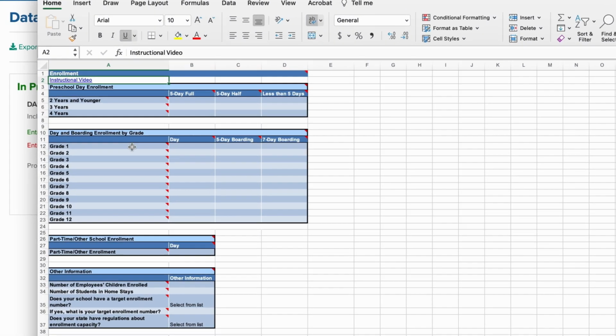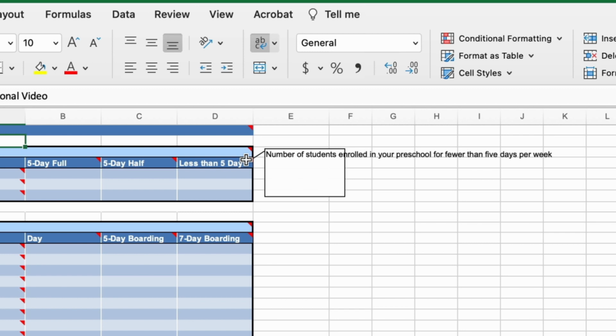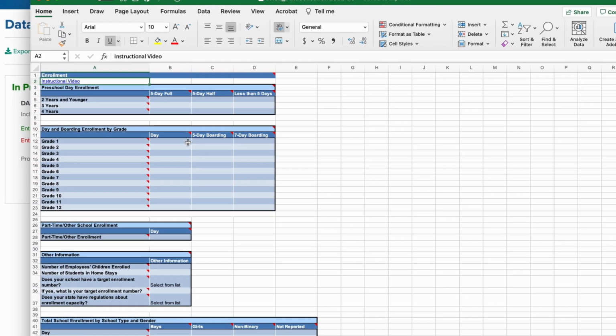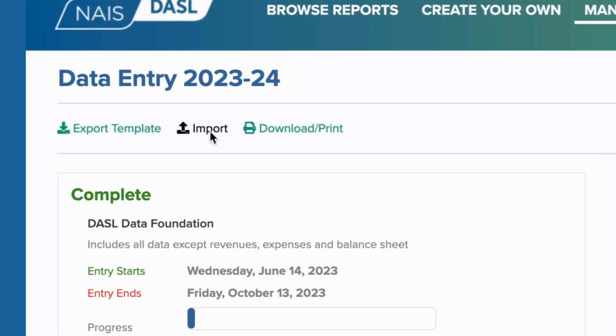Several subcategories have an instructional video to highlight important information about the data entry within that particular subcategory. Mouse over the red triangles to view instructions, definitions, and descriptions. Enter your data into the fields in each table. Be sure to save along the way. After entering some data or a full data collection part, upload your work to DASL to take advantage of the online tools to add notes, find missing data, or mark a field not applicable. And check your data quality.